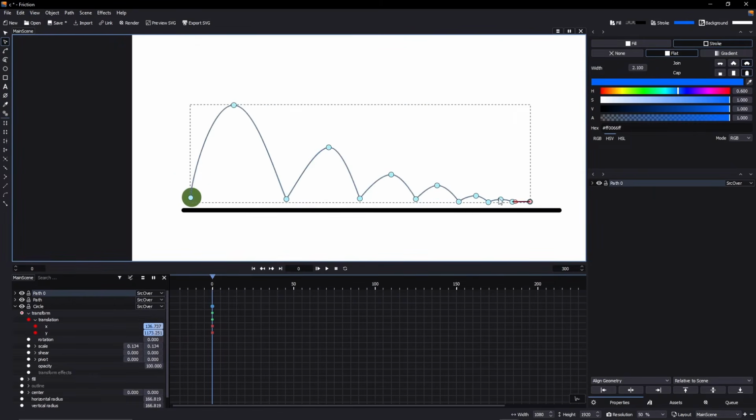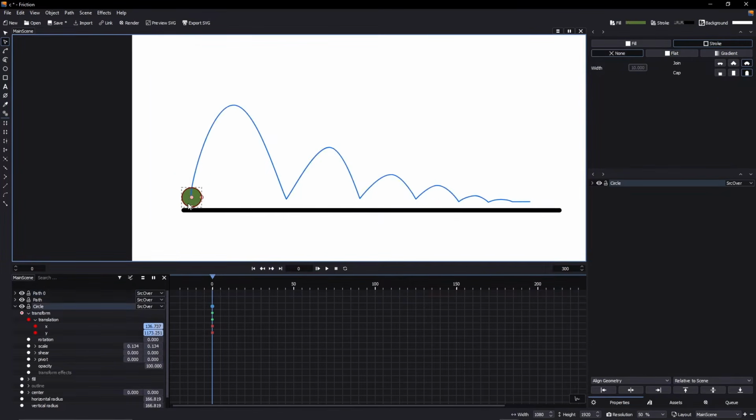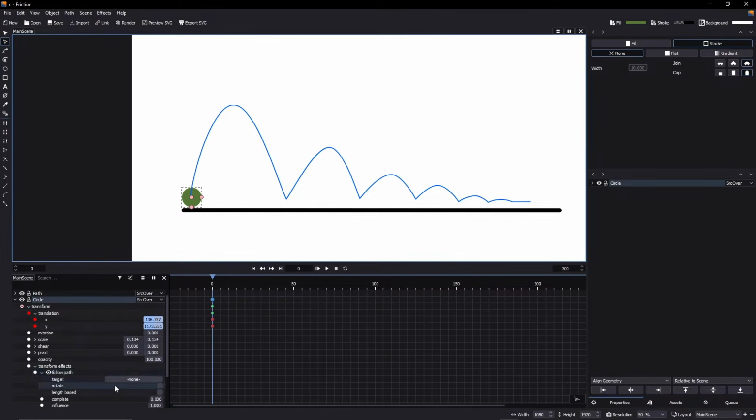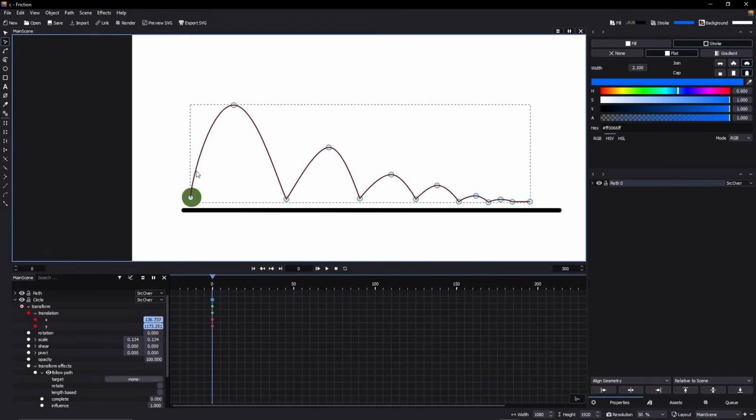We wanted to follow this path. So we click on it, then we go to effects, we go to transform, follow path. Okay, then we go in circle, then we have transform effects under transform. Let's say, because I know this crashed the last time, let's say follow this path. What path is this? Let's click on it. It's path 0. Okay, let's go path 0.